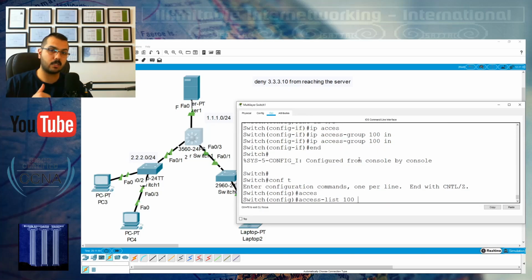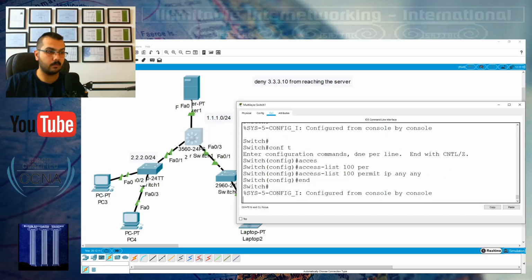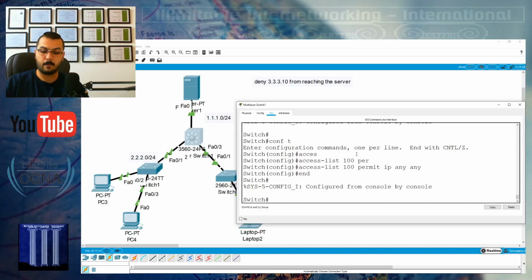I will inject the second rule, and that will make the deny IP any a third rule. And what should I type here? Permit IP from anyone to anyone. End.